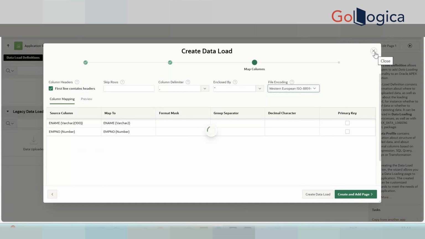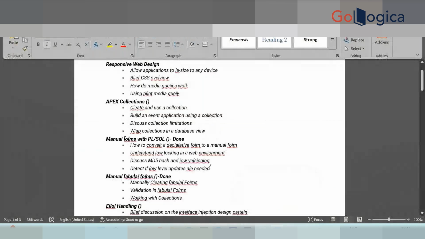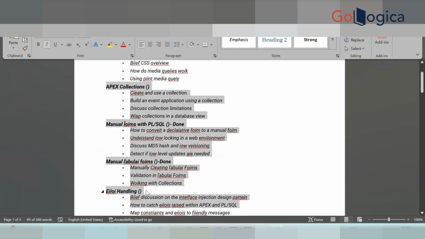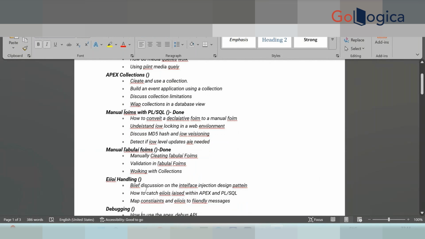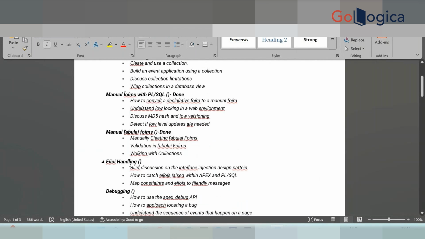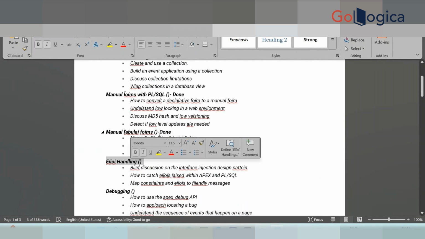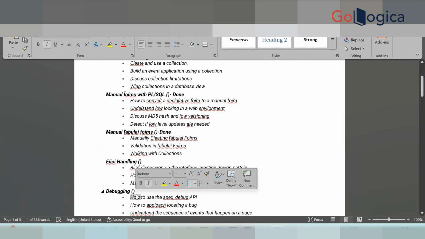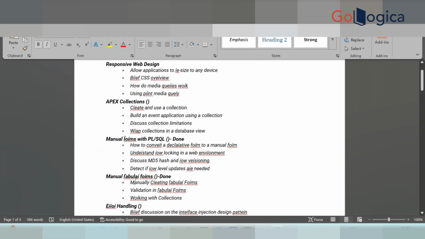So you mentioned done for the ones that we have covered, and the ones that you have not mentioned done, we have to do those. Which ones? You can tell me. Collections, responsive design, we need to do. Yes, collections we need to do, and error handling. We still need to do these. There could be a separate session on all of these: there is a session on error handling, a session on debugging, and a session on collections.